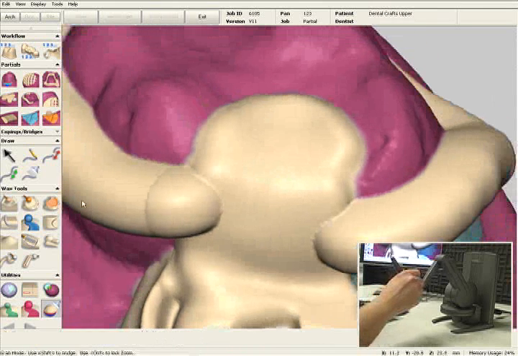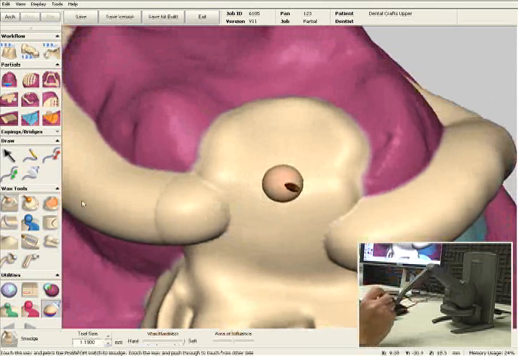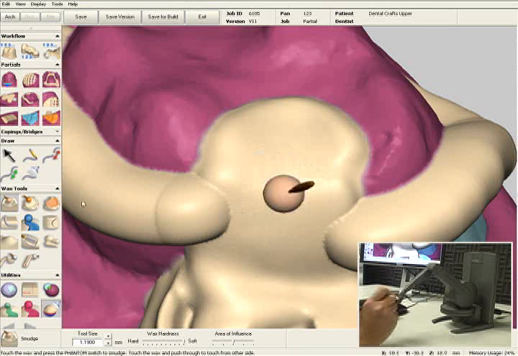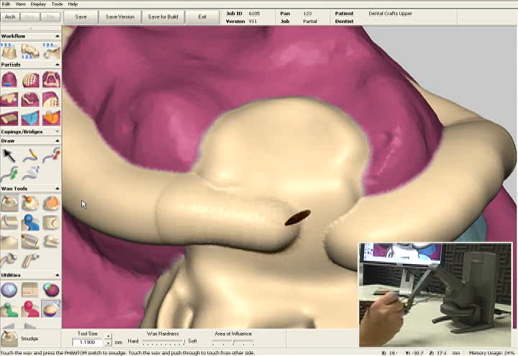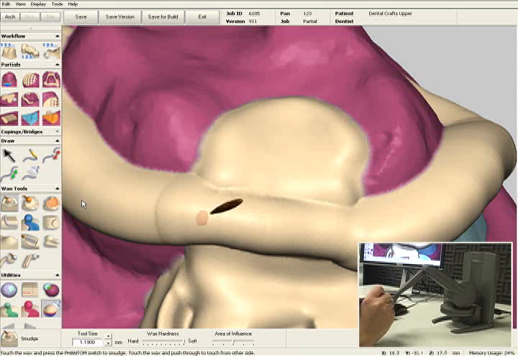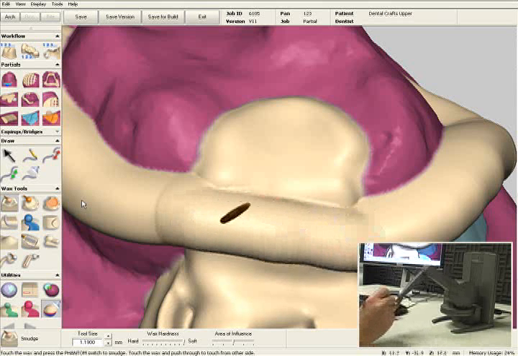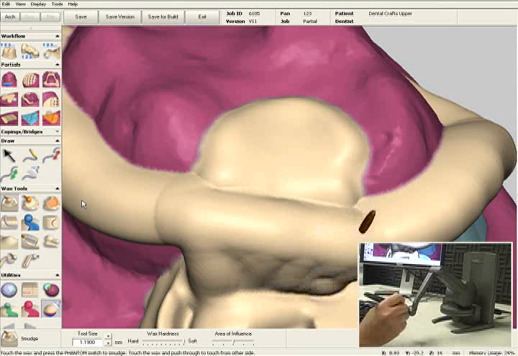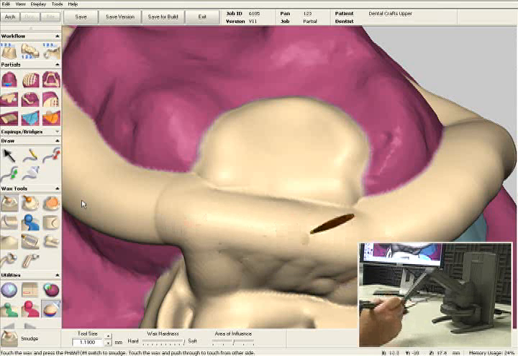When I'm working on top of the model or on the outside of the wax, I can remove wax like I'm doing right now. If I pop through to the inside of this wax, I can add wax on top. So as you can see, I'm adding wax with this smudge tool. I can actually feel the resistance from the wax as I'm adding it on. This really does feel like I have a wax instrument in my hand and I'm waxing onto this partial.